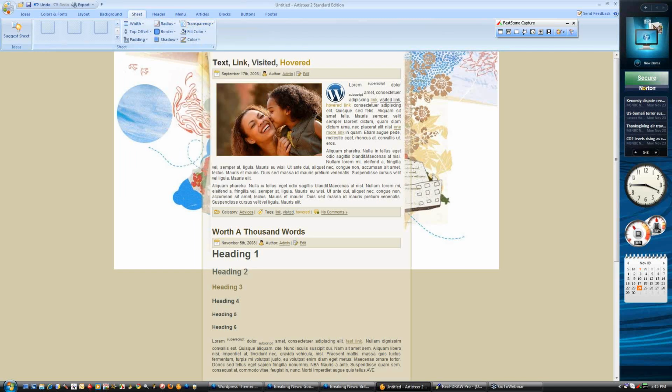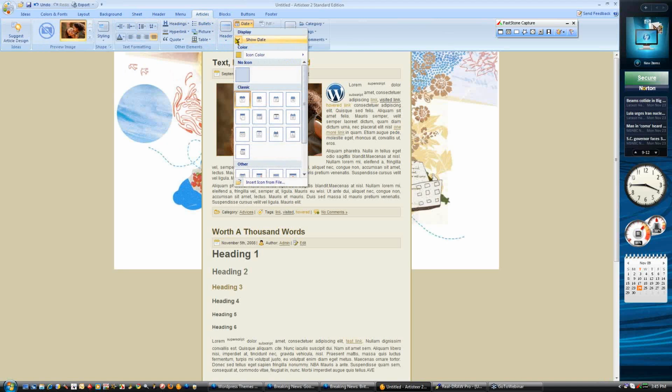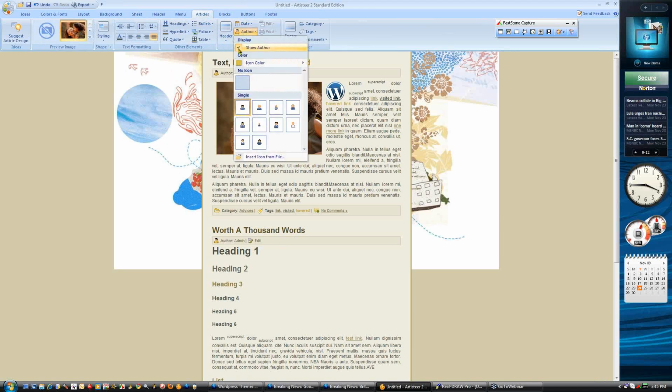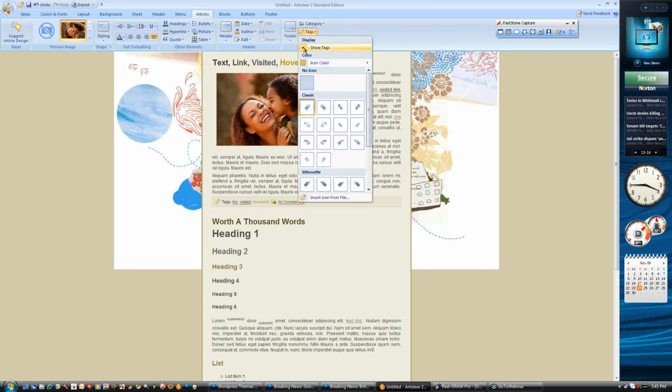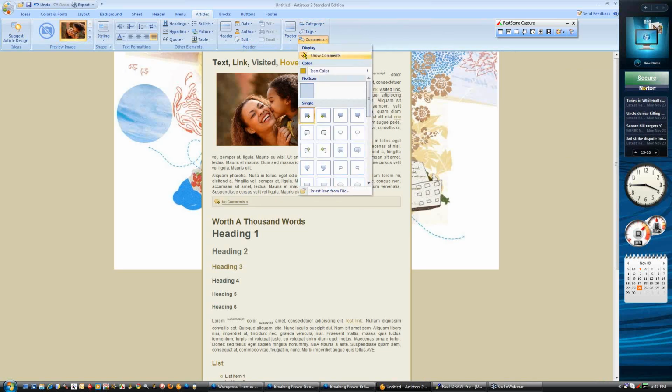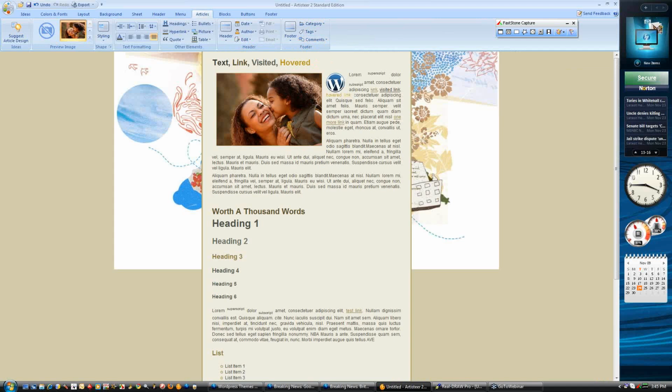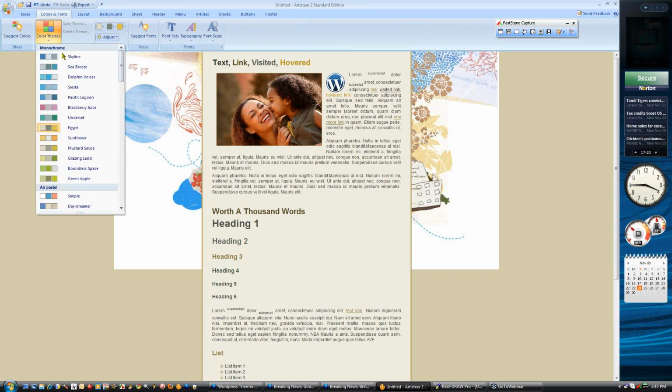Okay, transparency factor of no transparency. Get rid of date, author, category, tags, comments, and let's go ahead and go with our color themes.